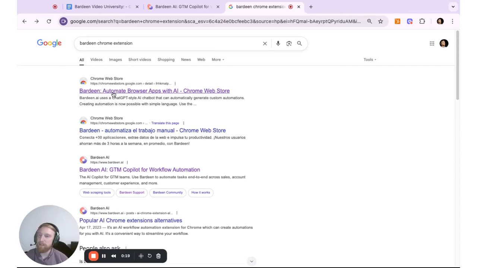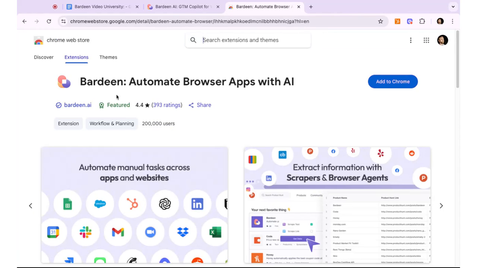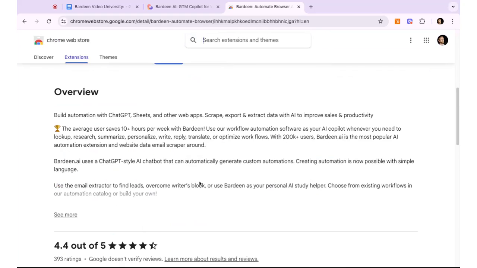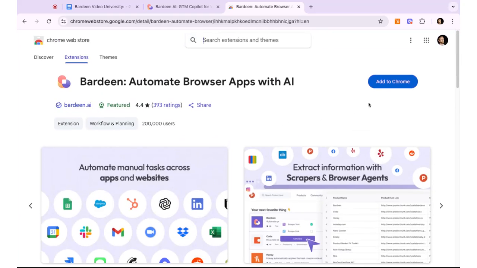So we'll see Bardeen here. So we're going to click on this link. You'll see lots of Bardeen-related branding here. And then on the right, we'll see a button that says Add to Chrome. So we're going to click on that.